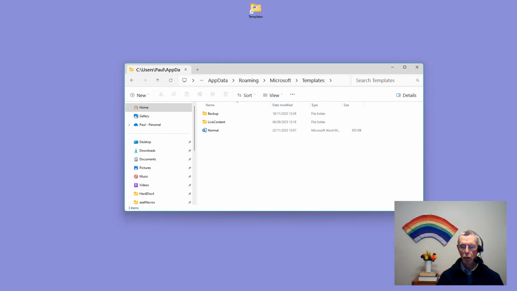Okay. So first thing to do, this is the normal template as I have it at the moment, and Word is saying you can't use it. Sorry. So let's save that by giving it another name. So I rename it. I'm going to call it normal now. So that's what I've got at the moment. So there's no normal template.